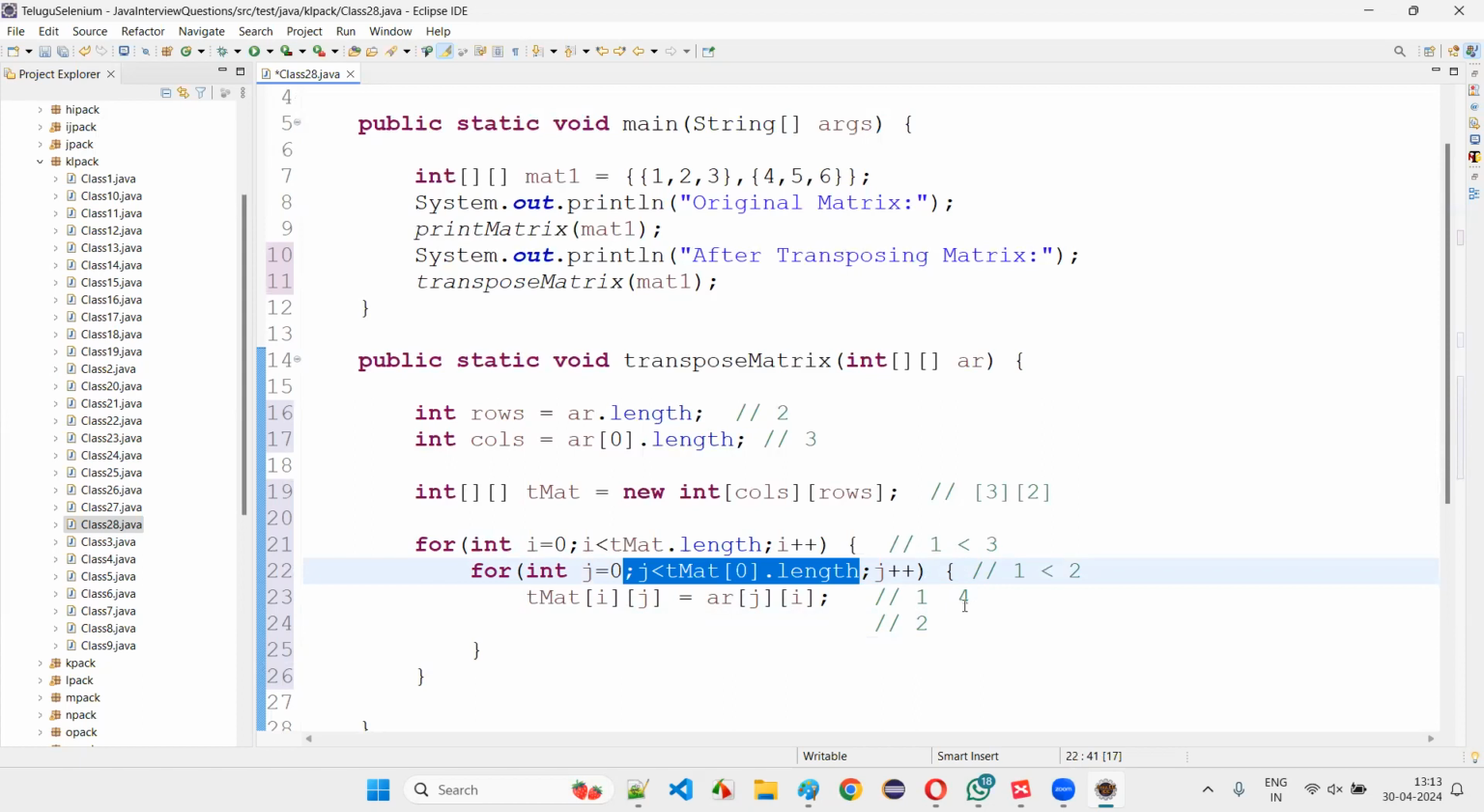Okay, 1 less than 2 is true, so we'll go inside that. And here, T mat of ij. Ij means I is 1, j is 1. T mat of 1, 1 means this is the 0th row, this is the 1st row. In that index 1, the 0th column, first column, this place. What will happen here?